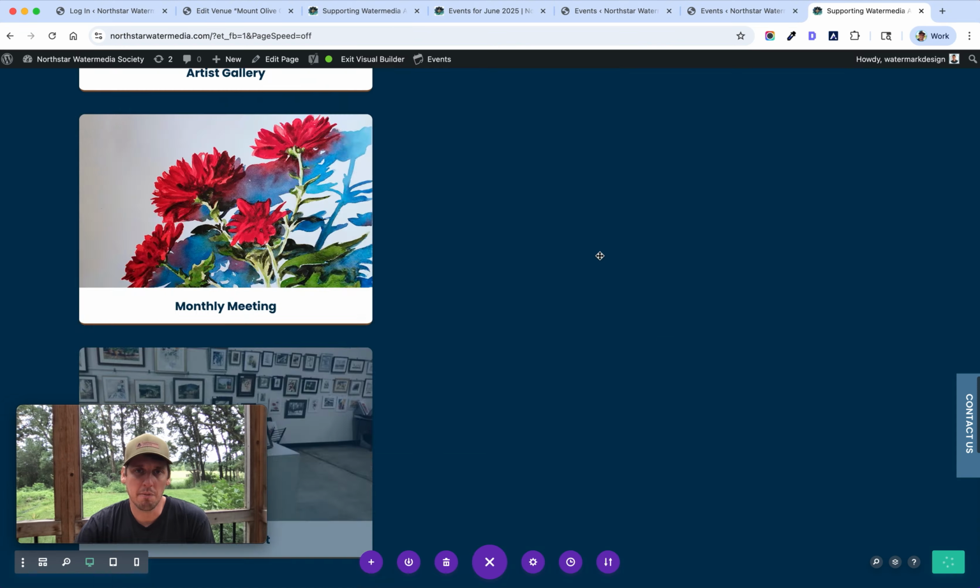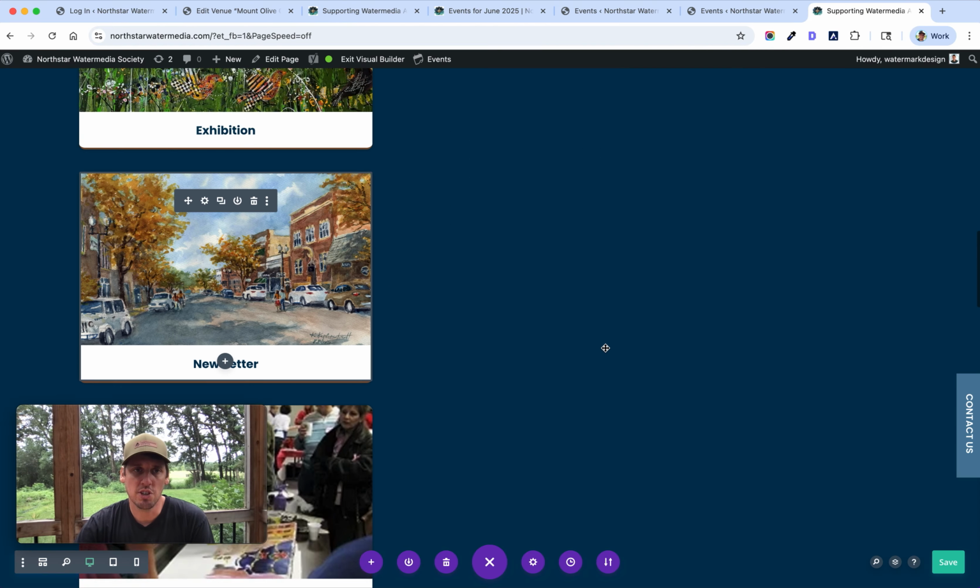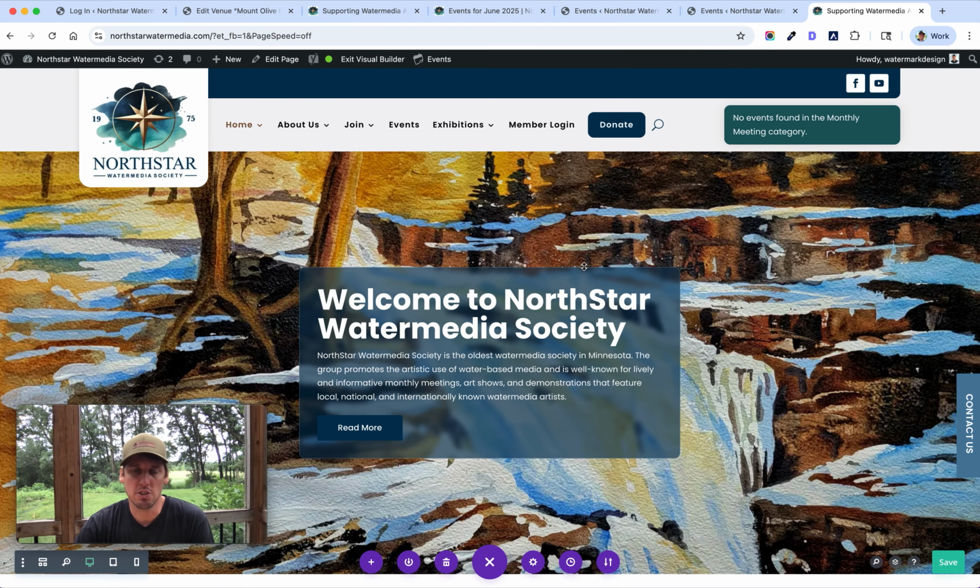All the settings are the same on all the pages. Again, the green stuff, you don't want to mess with the green items, the footer down here, because that'll change across all pages. Generally, you're just going to be editing the body section of each page.